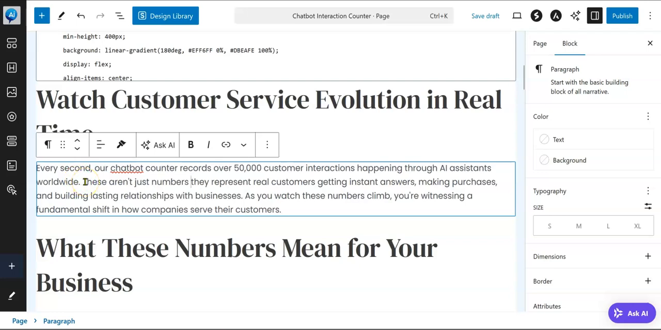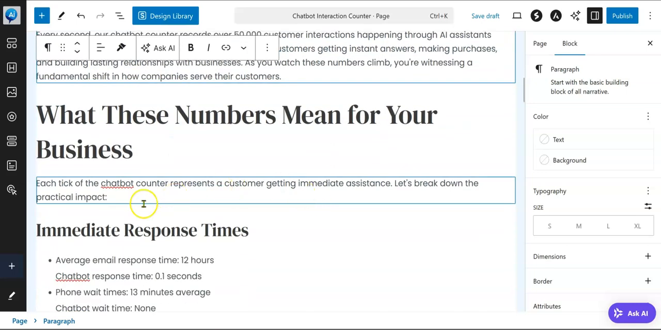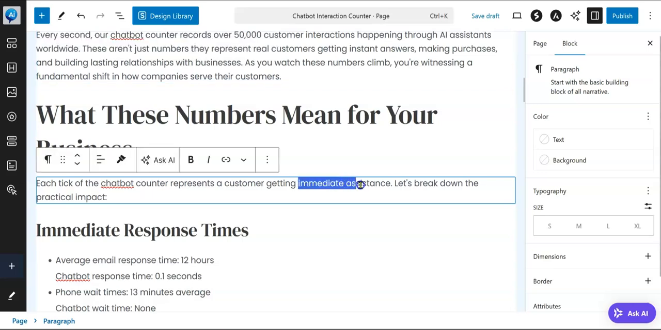I like breaking this up a little bit. Every second our chatbot counter records over 50,000 customer interactions happening through AI assistants worldwide. These aren't just numbers. They represent real customers getting answers, making purchases, and building lasting relationships with businesses. As you can see, the numbers climb. You're witnessing the fundamental shift in how companies serve their customers. Each tick of the chatbot counter represents a customer getting immediate assistance. And I like that. I'm going to go ahead and bold that, help it stand out a little bit.